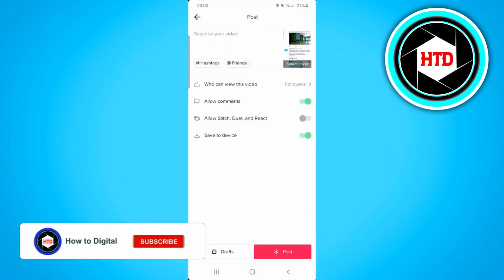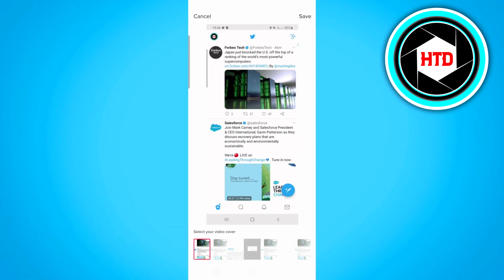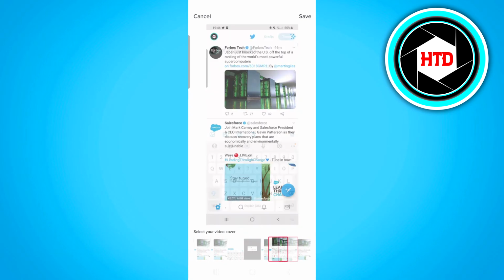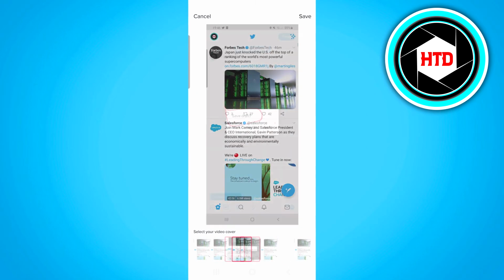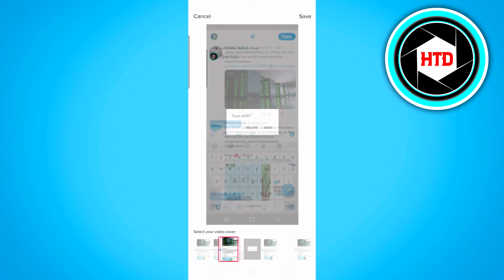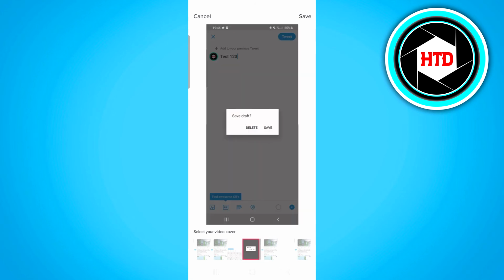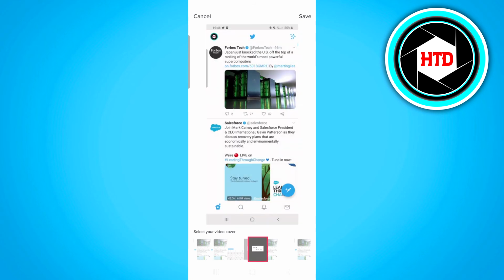Okay, so this is where you can actually do that, because right there you'll see select cover. Now click on select cover, and this is where you can do this. So right now you can basically take this and slide through the different kinds of thumbnails. So choose the one that you would like to use. Then you can also see what that looks like. But that's how you can change the thumbnail on a TikTok video.